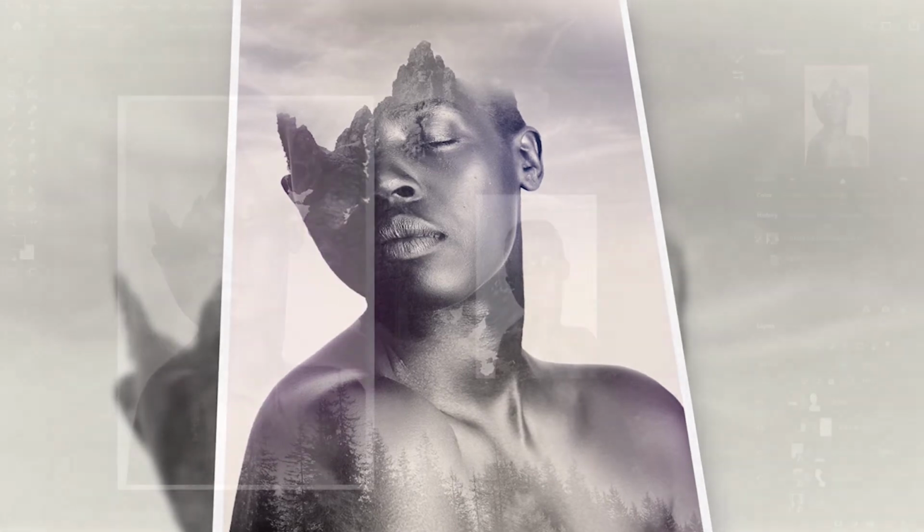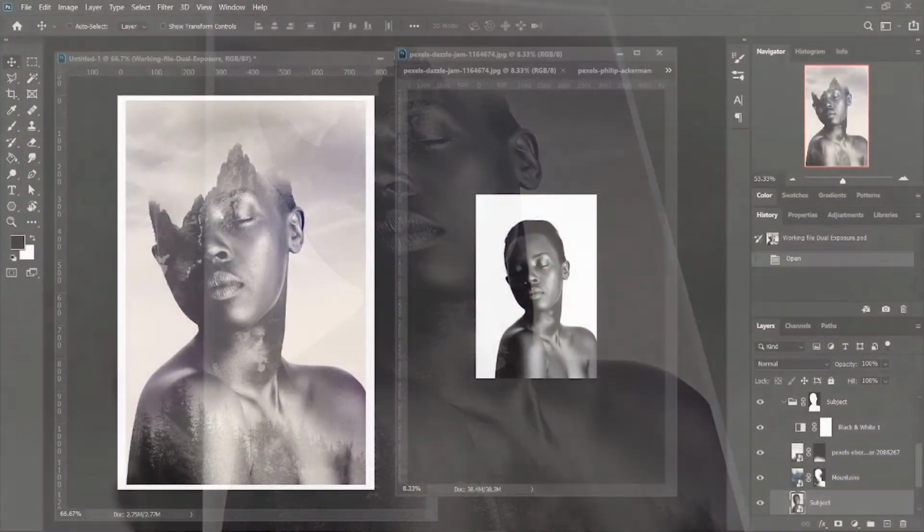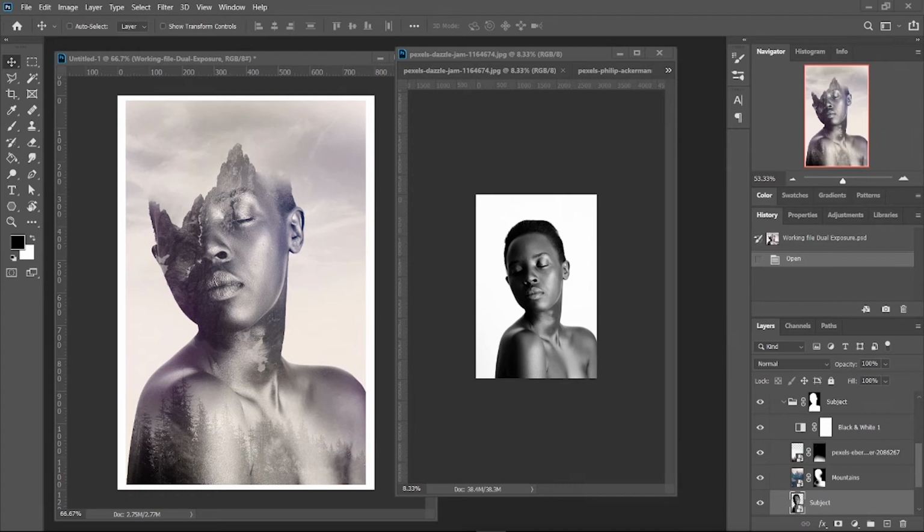Well, we're not here to really talk about art philosophy. We're here to learn how to reproduce this technique inside of Photoshop.